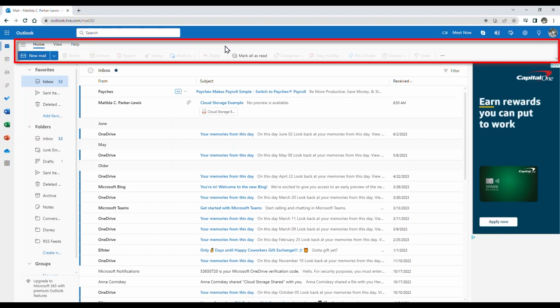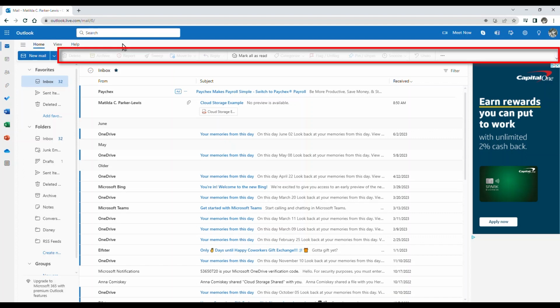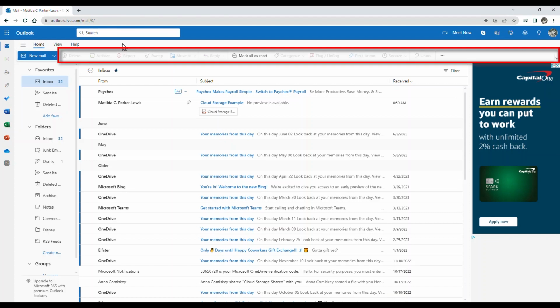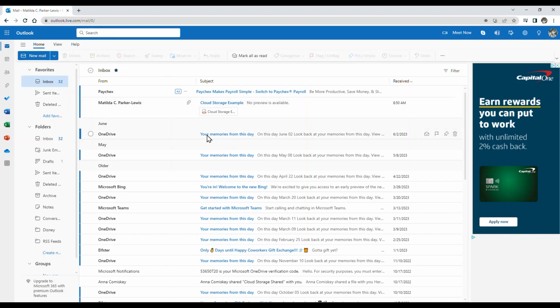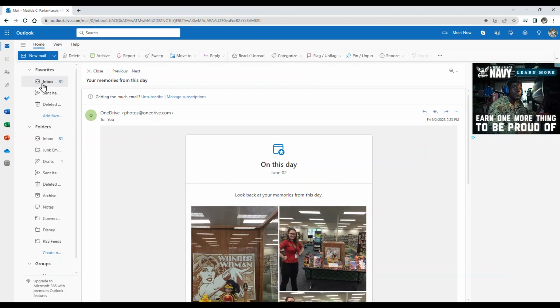Our last menu bar is where we can find our new mail button, which is how we start composing a message. And then there are other message-specific options that may or may not be active depending on what you have selected on the screen. So if you're just looking at the list of messages and haven't selected one, these may be grayed out and not active, but then when we open a message, they should become active for us.